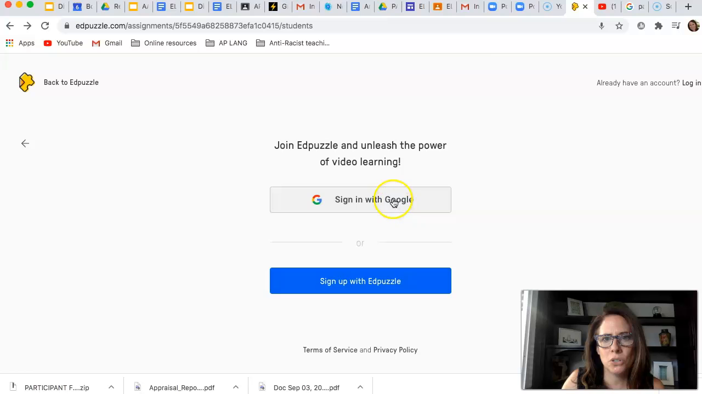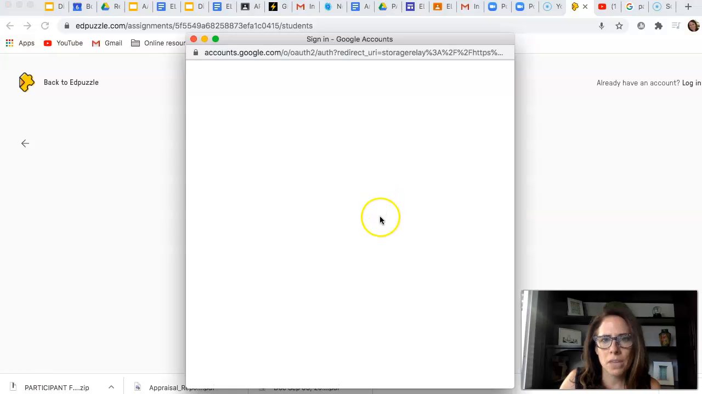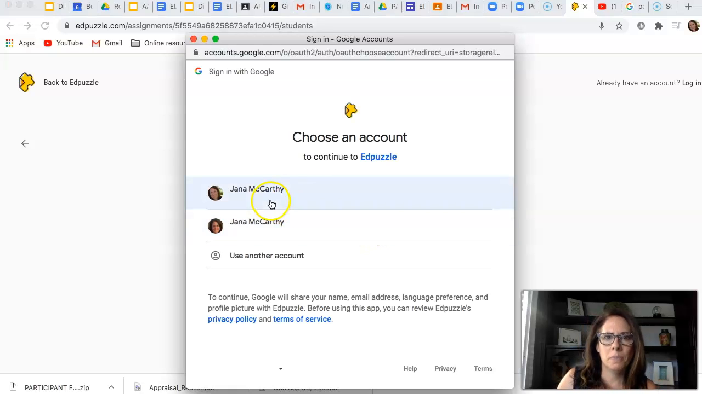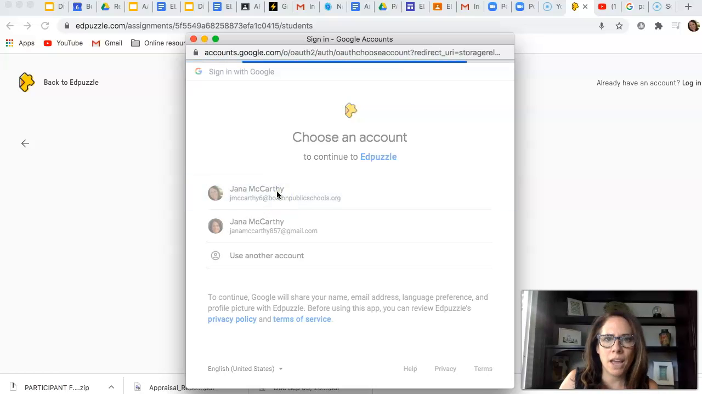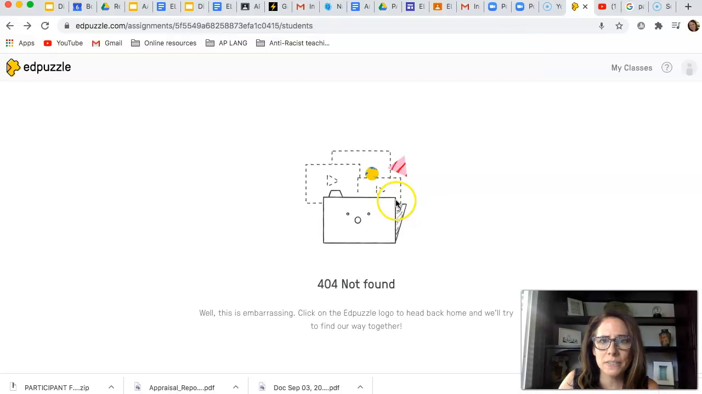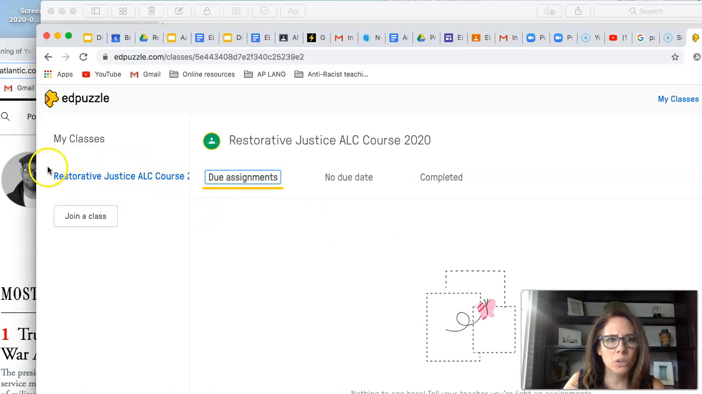So pretend I'm a student. I'm going to sign in with Google, and I'm looking for my BPS, not my personal. I'm going to click on that and click sign in with Google. Once we are in, we're going to find this little tab right here, join a class. Even if you see other classes from before, we're not getting into those classes. We are starting a new class. It is join a class.